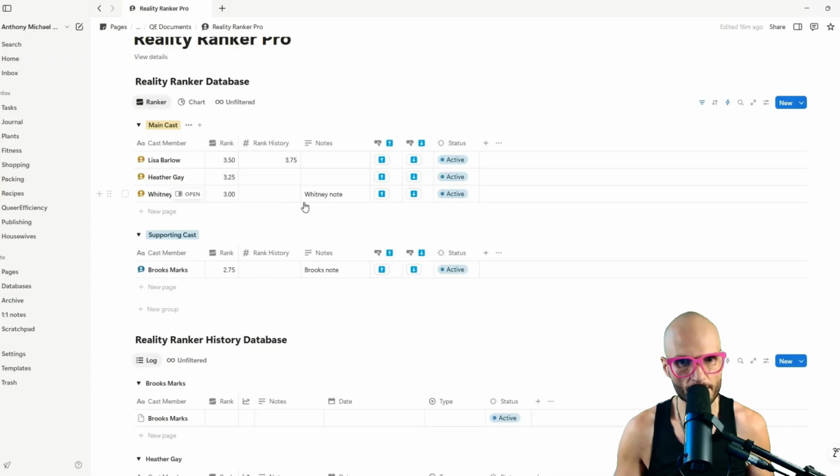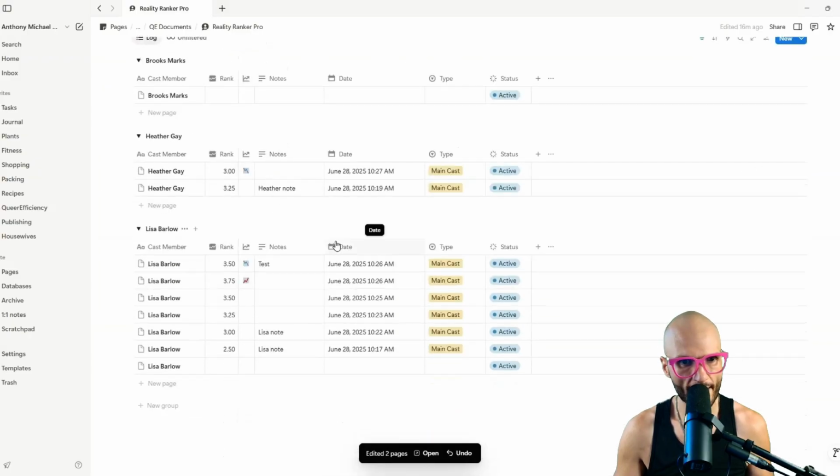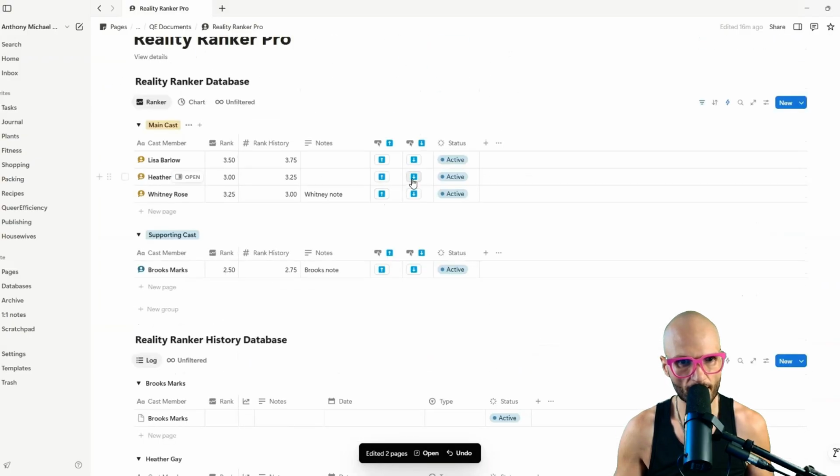So let's do that a couple times. Let's give all of them some down rankings. And I'll give Whitney one up. Just so I have some, actually we'll give Whitney a down as well.